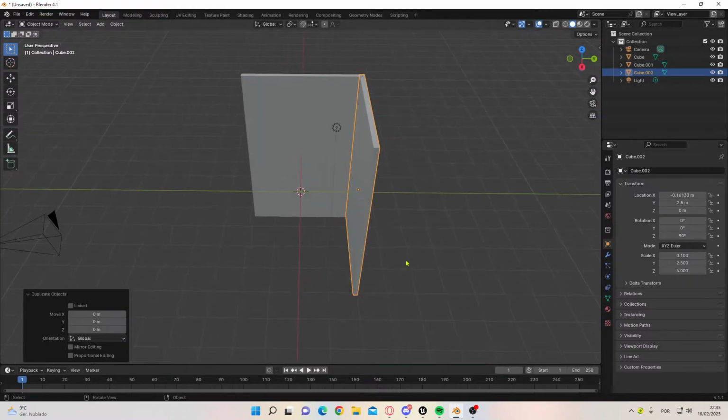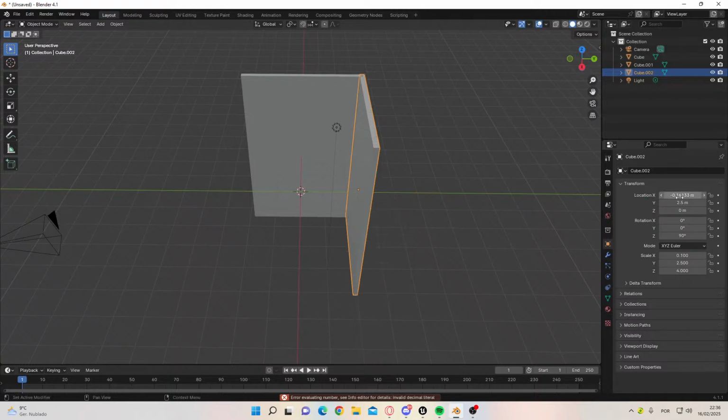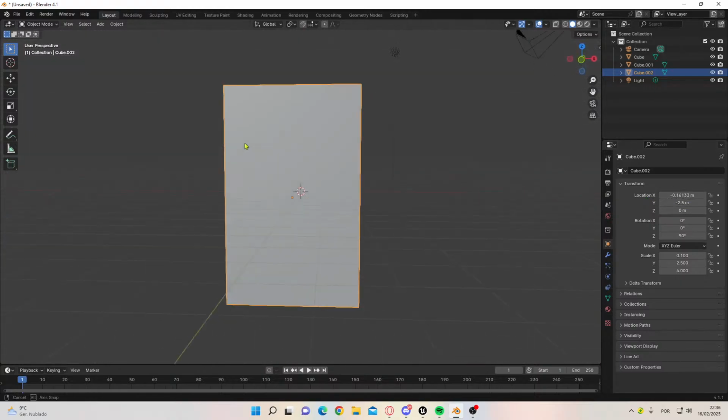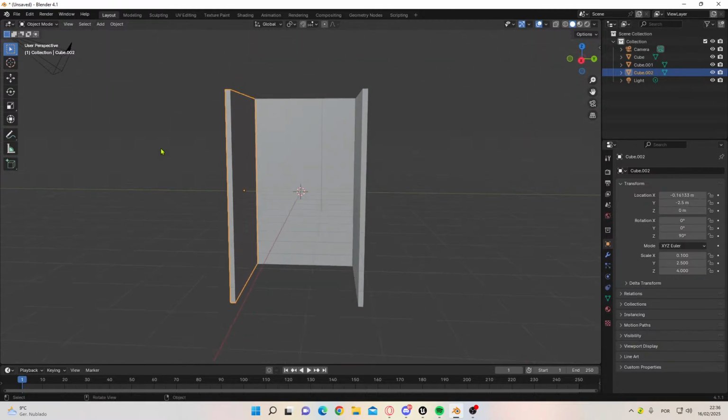Shift D. Then we set this location to 2.5. No, it needs to be the same. So Control Z, and then here minus 2.5. Yeah, okay.